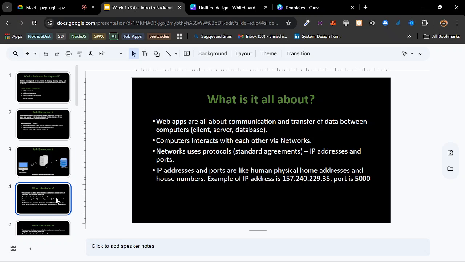Now let's go deeper. Computers interact with each other via network. The server sends information to the client, the client sends information to the server, the server sends to the database. How do they do it? Is it magic? No, it's not magic.